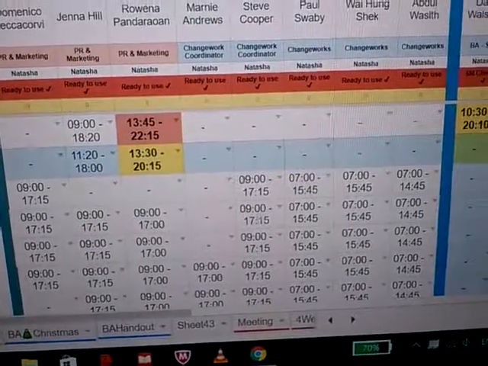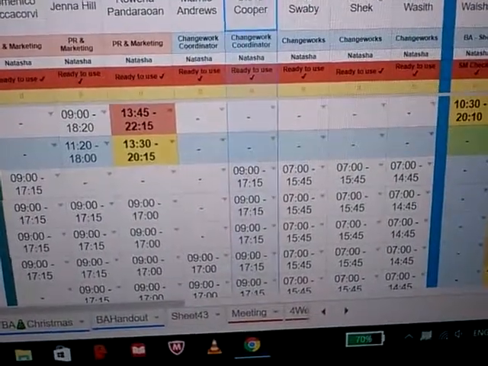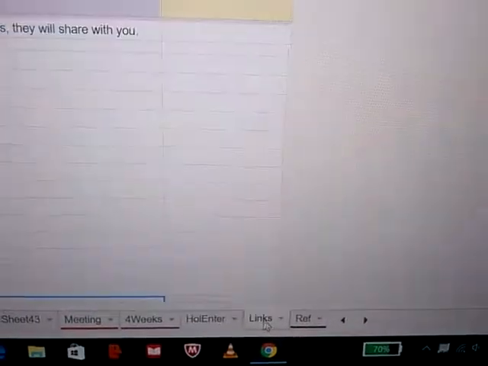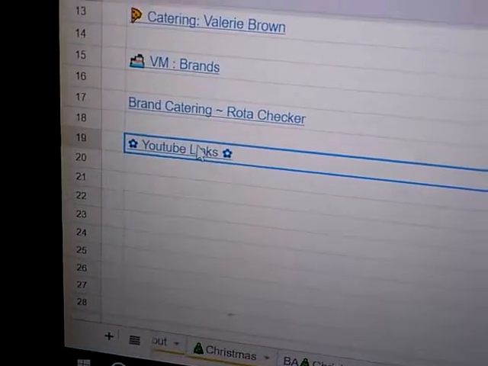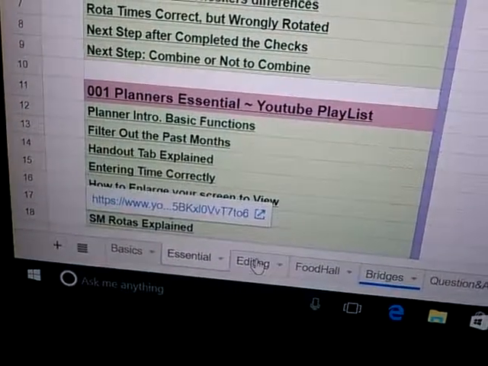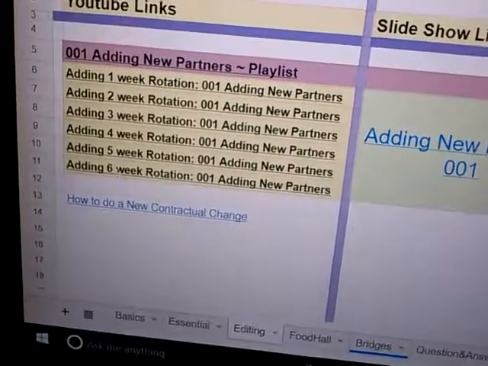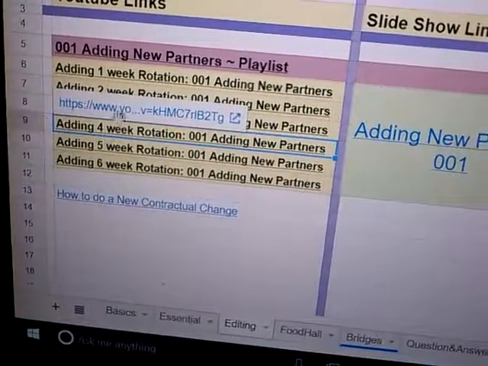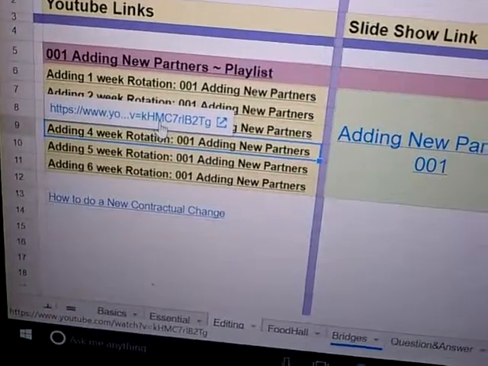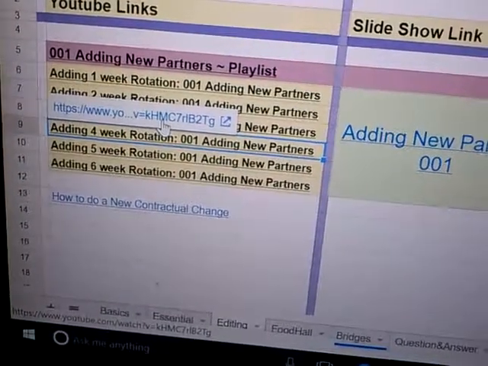So for those who actually work in the office and have one set rota, you can actually find my videos on how to input them in the link. And if you go to the YouTube and open the spreadsheet, you can actually find the how to input onto here, editing, and you just click on this one, and then you can actually see a video of how to input a new partner.